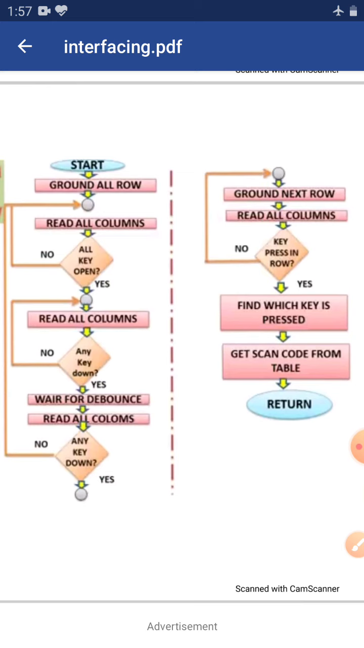Let us see, let us start the flow chart. Start: ground all rows, and then read all the columns. It reads each column first, like in this figure where we have seen 4 columns. It checks whether all keys are open or not. If no, then it will go again. It will keep on doing this until the keys become open. Now, when the keys become open, it goes further to read all the columns.